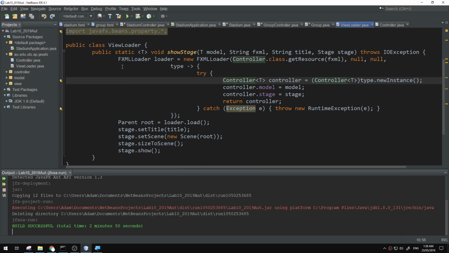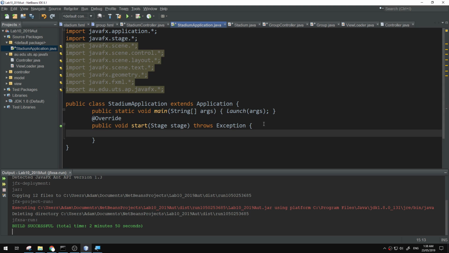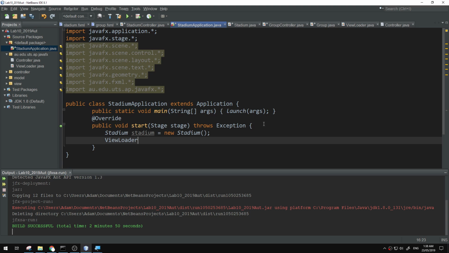It's not necessary to understand every line of code here. What's more important is how to use it. So let's get on to it. In my application class, I'll create a new stadium. So that's our model.